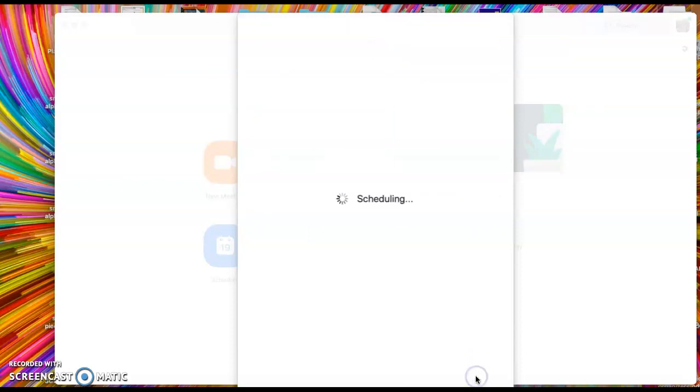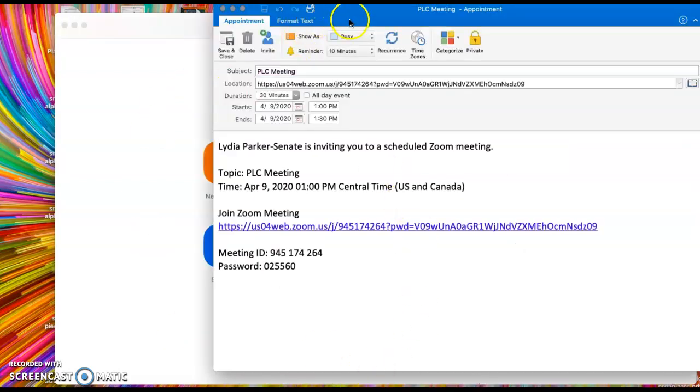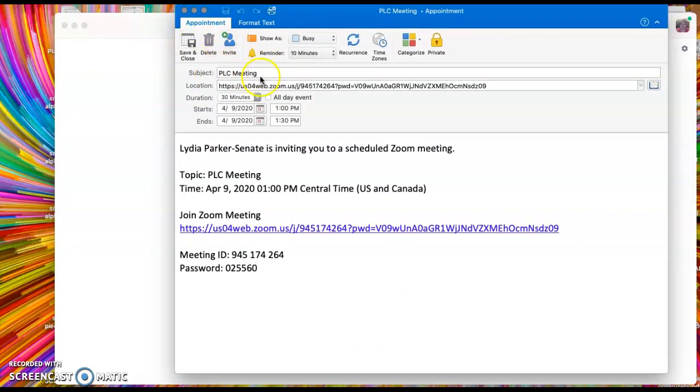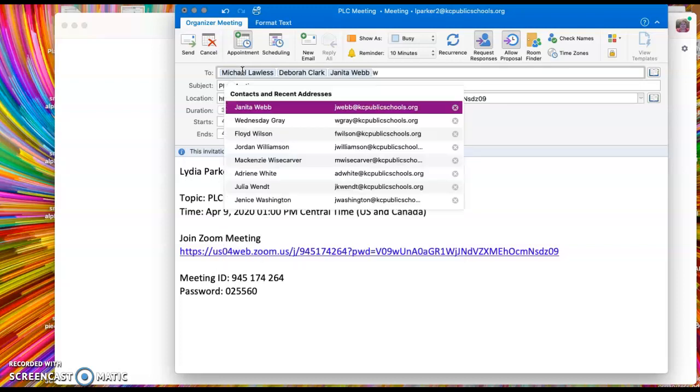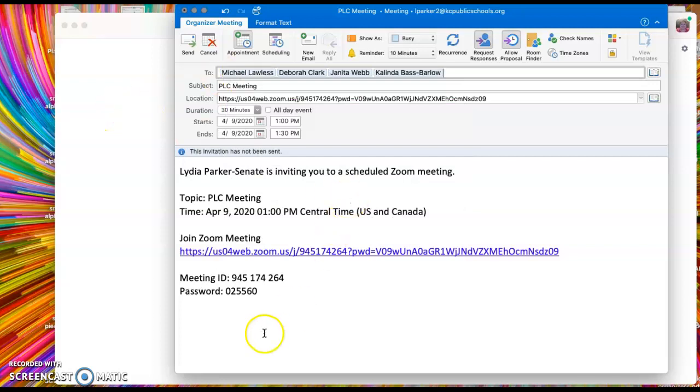Now we're going to hit schedule, and it's going to pop up with this meeting invite, and I am going to add invite. I'm going to share this with Mike Lawless and Deborah Clark and Miss Webb and Miss Barlow. All right, so it has my Zoom meeting, my meeting ID, my password, and the hyperlink that will go straight there, and it's all set up for that. So I've scheduled my PLC meeting. Hang on a few minutes, and I will show you how to find your recorded video.